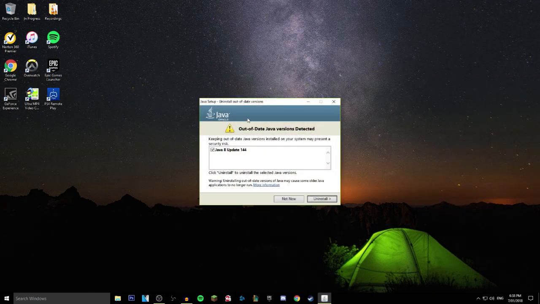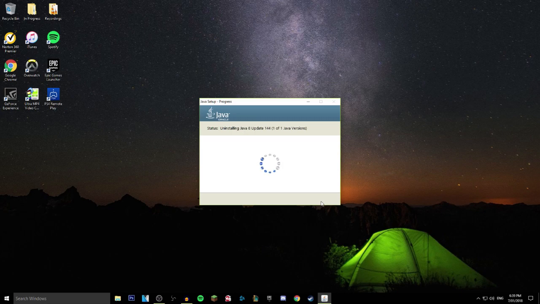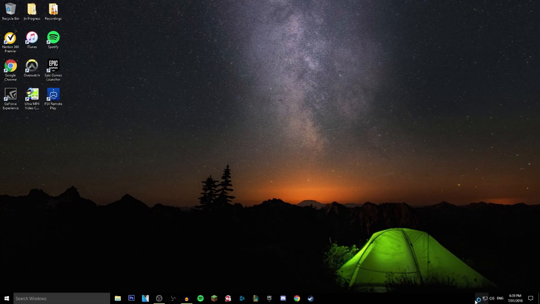Okay, there we go. So out of date Java versions detected. So just click uninstall, tick the older one, click uninstall, and then it would uninstall the old one and install the latest version. I'm pretty sure you can go back as well. You can download a certain version of something if you really wanted to, but it's probably best to have the latest version. So as you see, everything's downloaded fine. It might take you over to Google and say thanks for installing Java, which it might. I'm assuming it will.